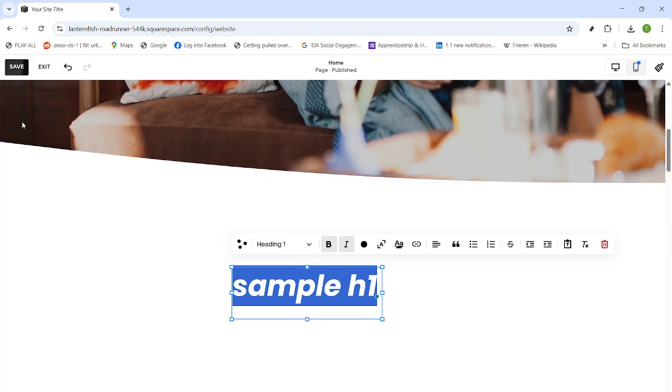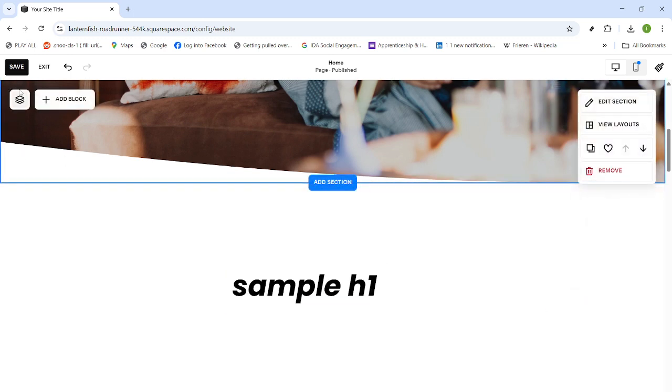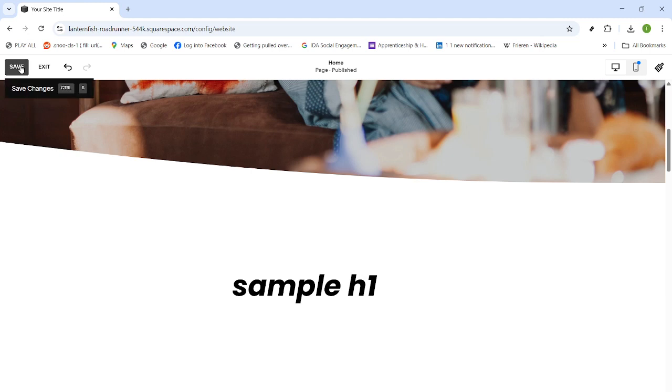Make sure your H2 through H4 subheadings follow the content's structure so visitors can scan the page quickly and find what they need. When you're satisfied with your headings and formatting, click Save at the top to commit your changes. Squarespace will update your page, preserving your chosen heading levels and styles.